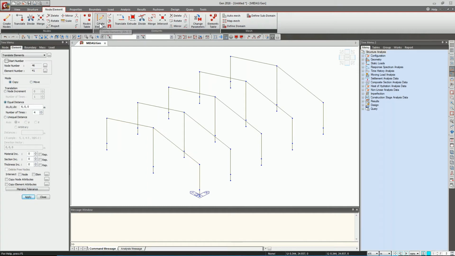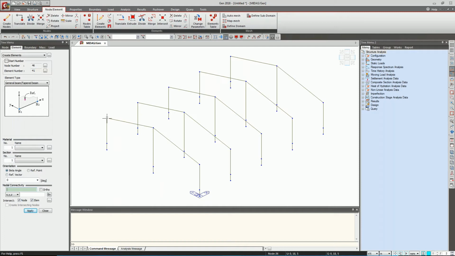Further, the rest of the elements can be created by using this node to node function. As you can see over here, I've clicked on the first point and the last point. This will automatically intersect or divide my elements into different parts, as many parts as they're getting intersected by elements or nodes.